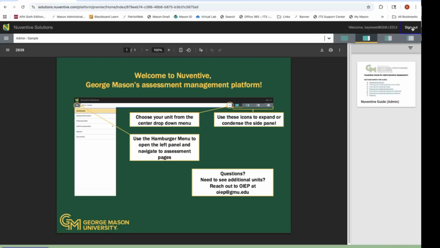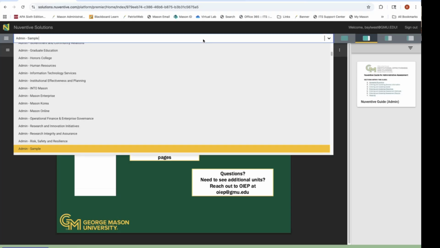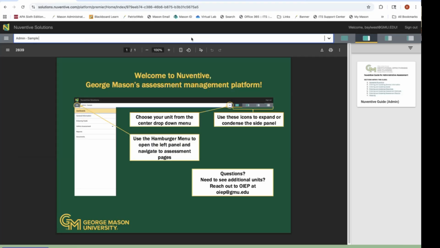This is your home page. At the top center of your home page, you'll see the name of the unit that you're currently viewing. If you oversee multiple units and have permission to view them in Nuventive, you'll see them listed in the drop-down menu, and you can toggle between units using this menu. If you only have permission to edit or view one unit, you'll only see that unit listed.